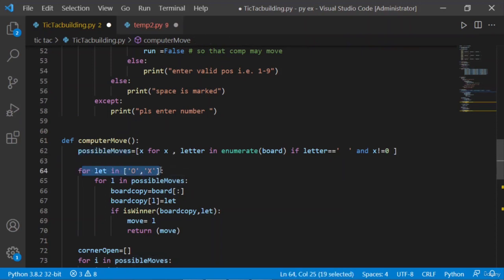Then we have taken 2 marks. The first is 0 and the second one is cross. First we will go for the 0, then we will put this letter on every position, meaning all the possible moves we will check for it. So if there are 5 possible moves, we will check for every possible move. If there is a winning move, we will take that move and we will not check any further. The loop will break and the function will return, and we will take the winning move.